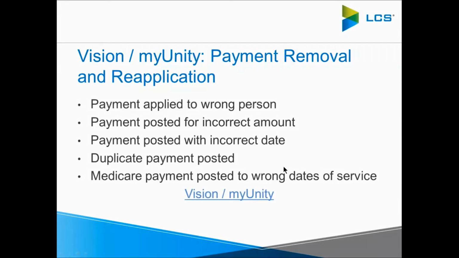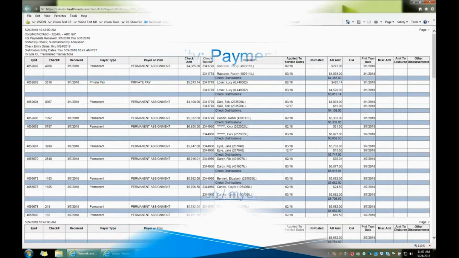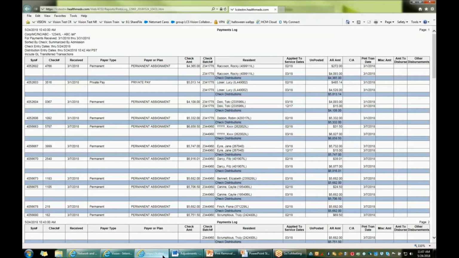We're now going to log into Vision or My Unity, and we're going to take a look at our payment log. The first thing we have is a payment that was applied to Rocky Raccoon, and this actually should have been posted to Honeycomb. So we're going to remove this payment from Rocky Raccoon and apply it to Honeycomb.